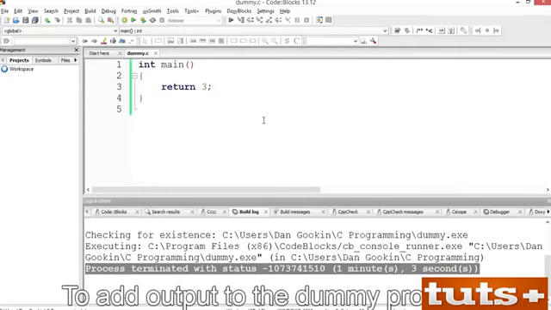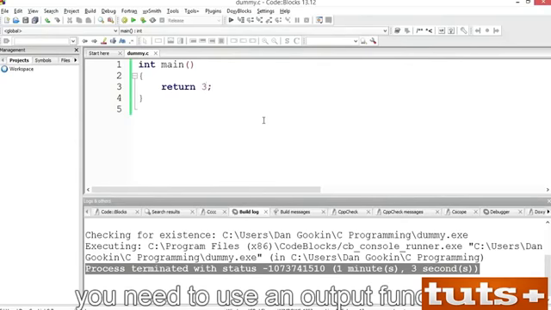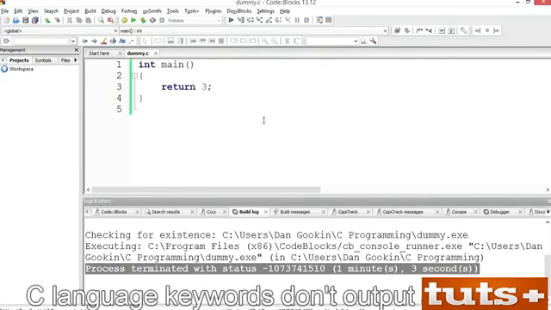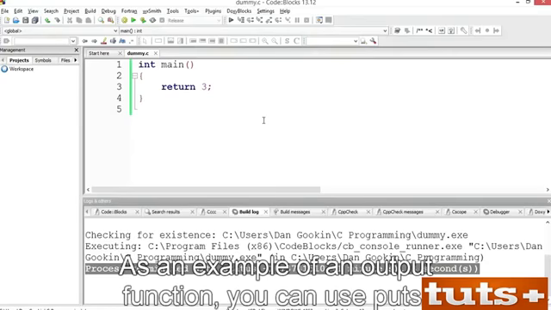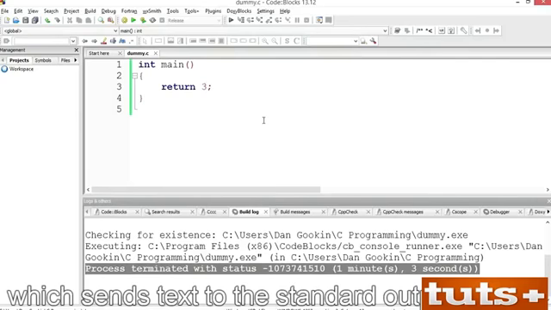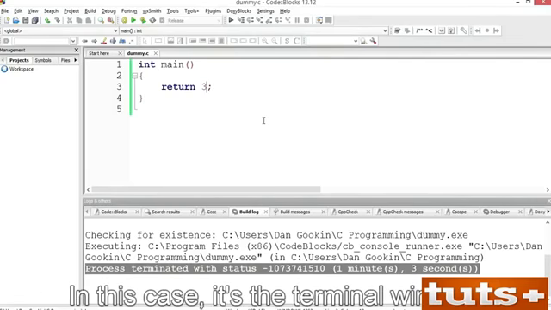To add output to the dummy program, you need to use an output function. C language keywords don't output anything. They're just basic vocabulary, words like return and int. As an example of an output function, you can use puts, which sends text to the standard output device. In this case, it's the terminal window.